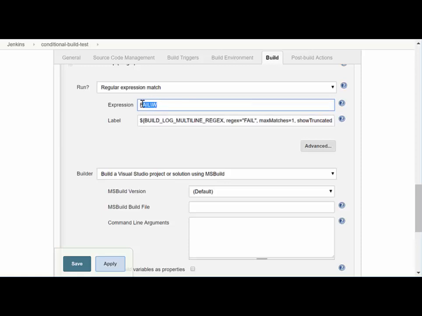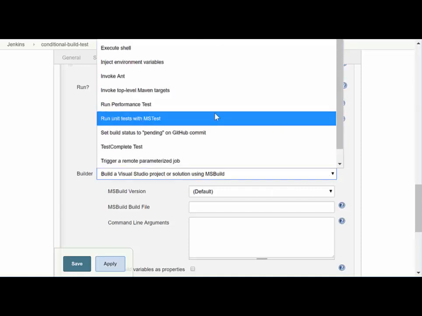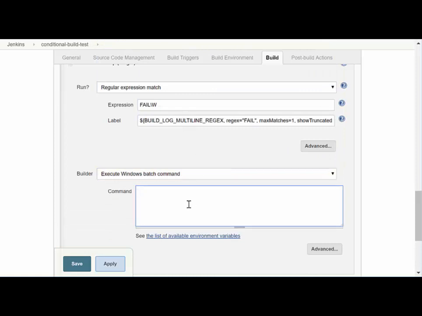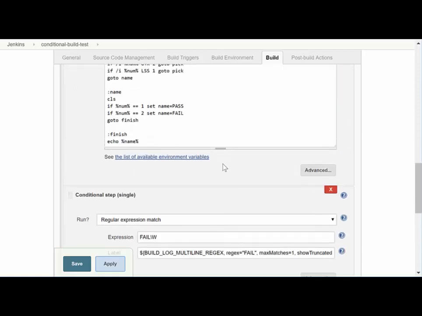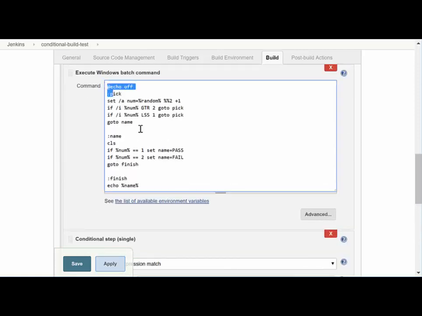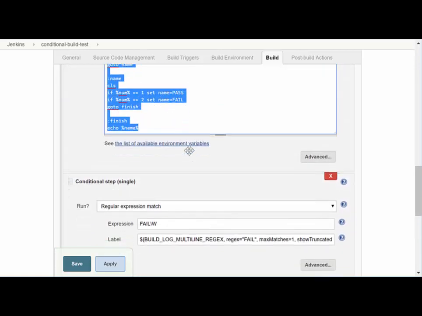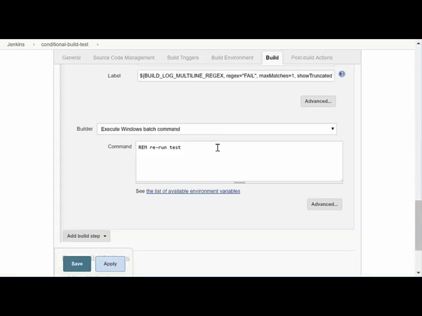And if it does match, what do we do? Well, we want to rerun the test again, so we'll run our Windows batch command, and in here we rerun the test a second time. So in this example, we'll just copy our example test run command that generates a random pass fail result. And we can test that that rerun works.